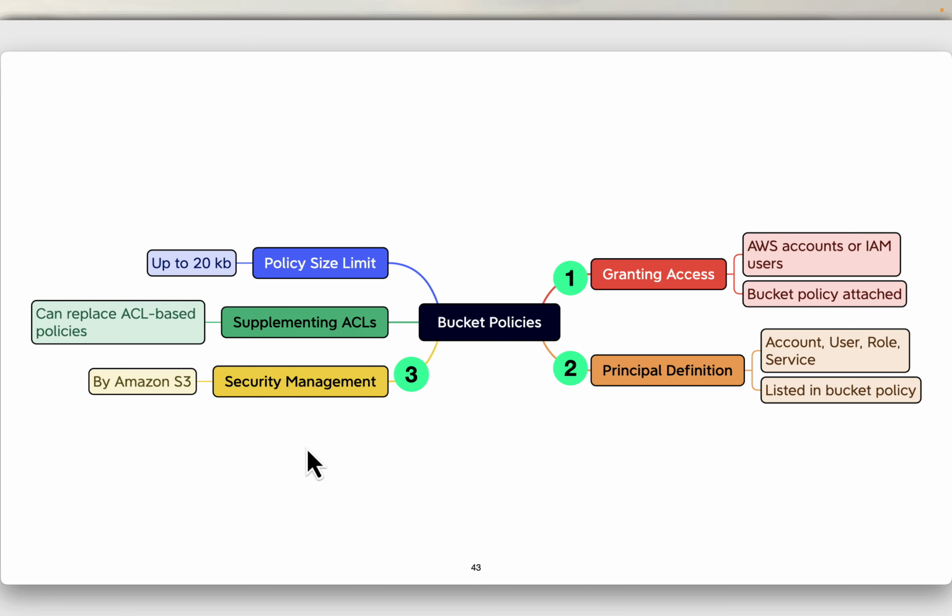Security management. When using bucket policies, the security is managed by Amazon S3. Supplementing ACLs. Bucket policies can supplement and in many cases replace legacy ACL based access policies. A policy size limit. Amazon S3 supports a bucket policy size limit of up to 20 kilobytes.